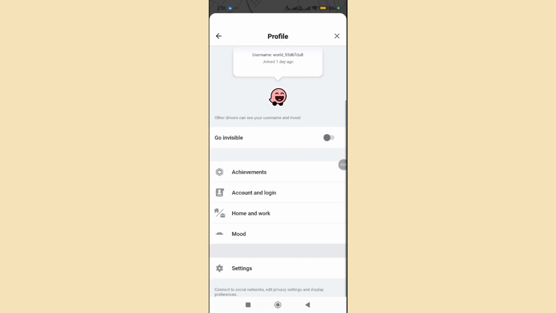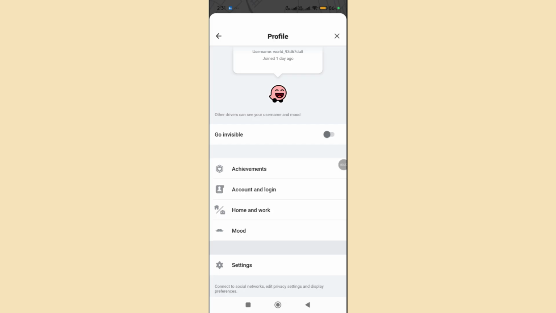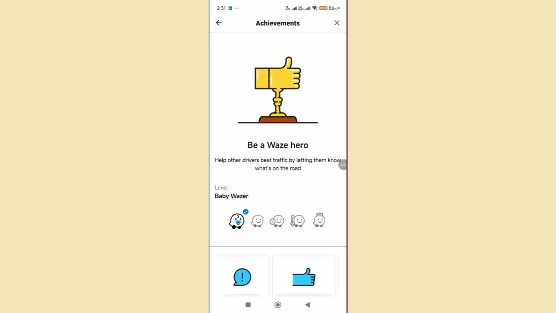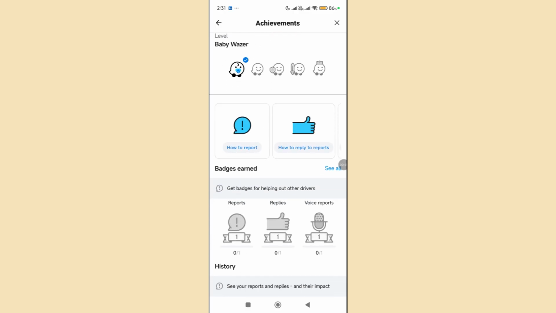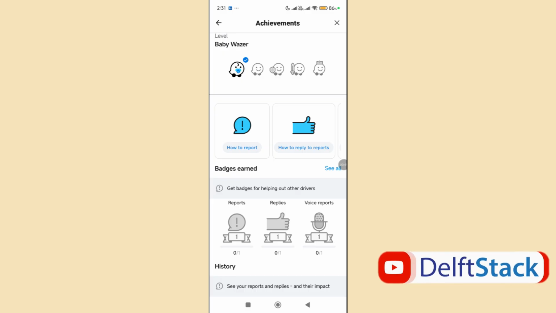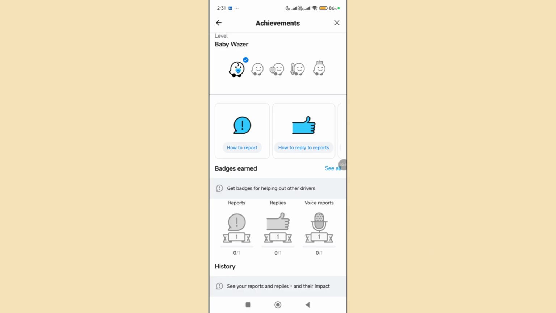Next, after opening your profile page, scroll straight down until you find the option called Achievements. Tap on it, and Waze will take you to a detailed section that shows your overall activity within the app. You'll see several options here that help you track how you've contributed to the Waze community, including your reports and driving stats. Follow the on-screen information as it appears. Everything is clearly laid out and very easy to understand, so there's nothing technical to worry about.